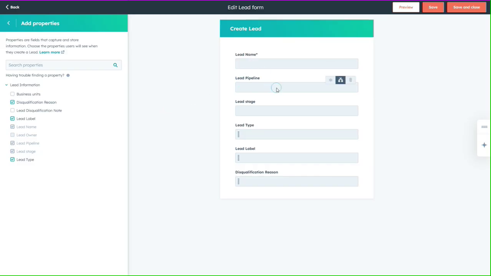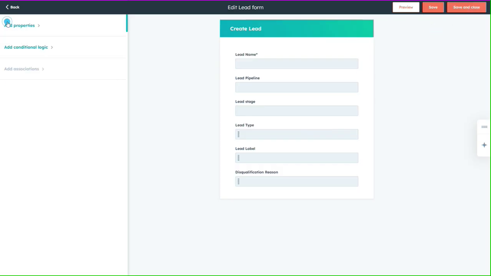And you can also select here that if the pipeline, oh, this can't be removed. Okay. All right. So this way you can then save and close, or in our case, we just go back.